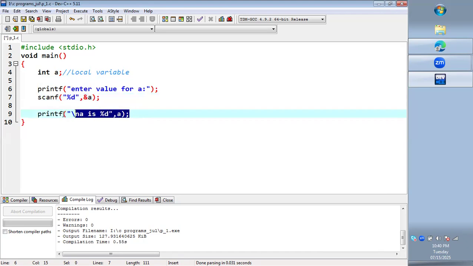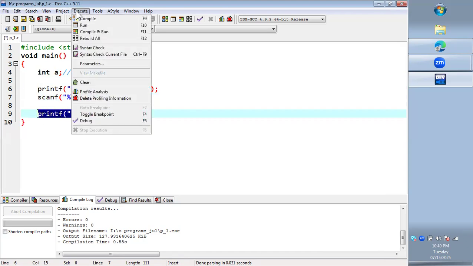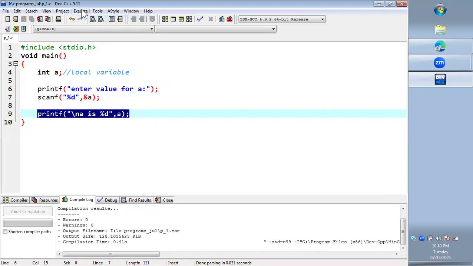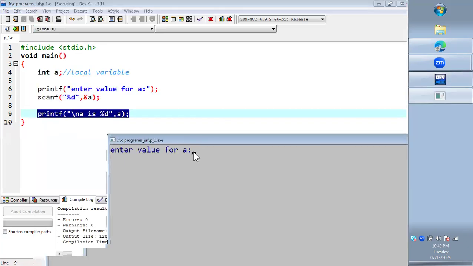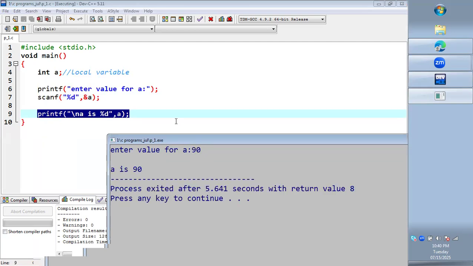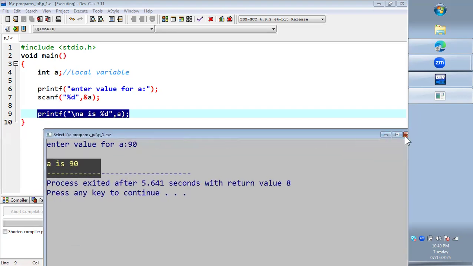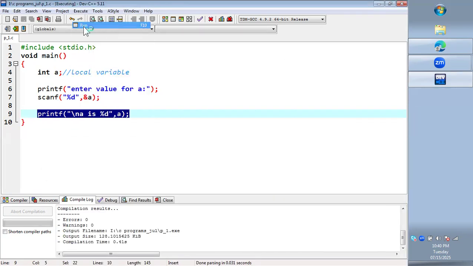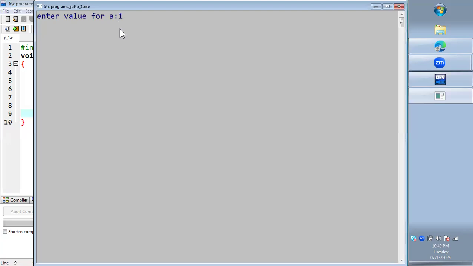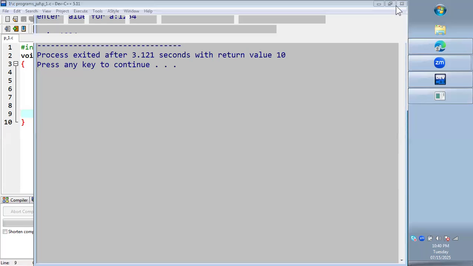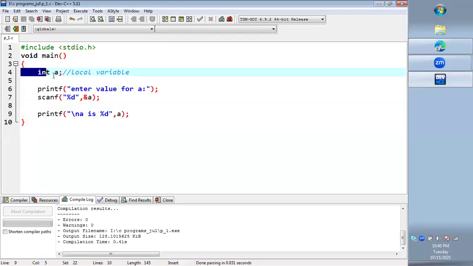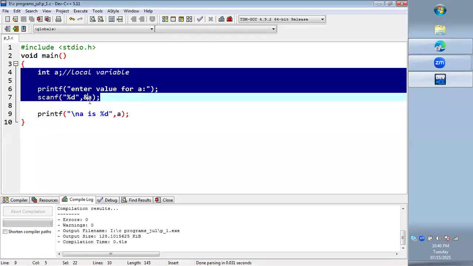Then we will be printing the a value. So now compile first and then run it. We will get the "enter value for a" message. If I give 90, then I will get a is 90 as the value. And if I give some other value, like 1, 2, 3, 4, then I get a is 1, 2, 3, 4. So this way we can take the value for a from the user also.